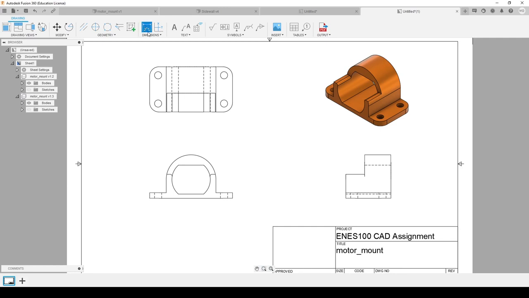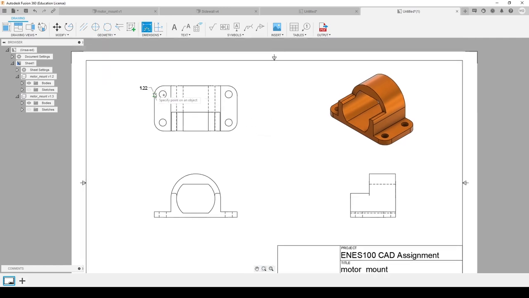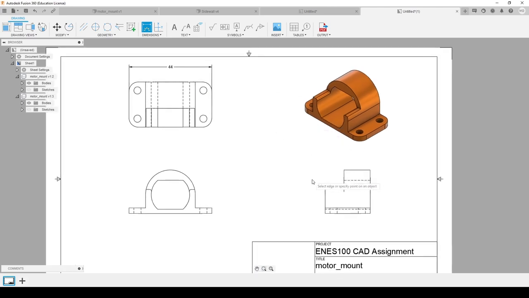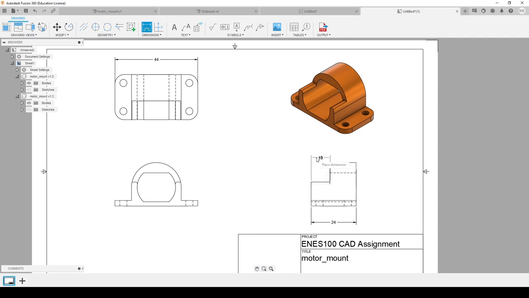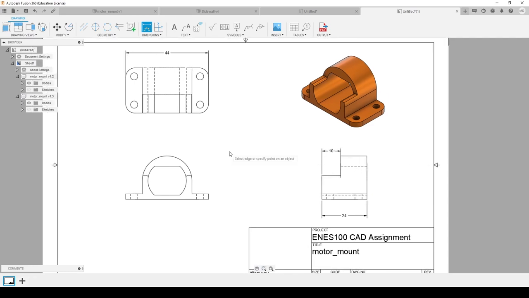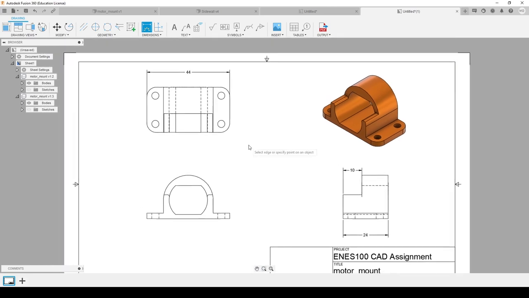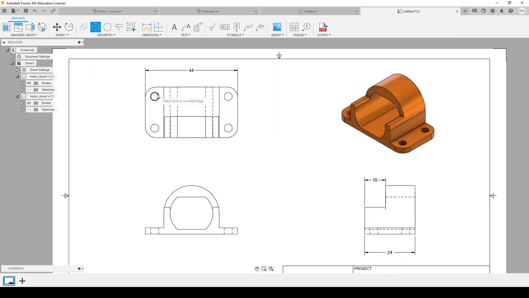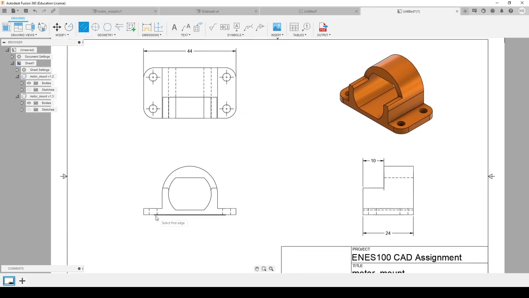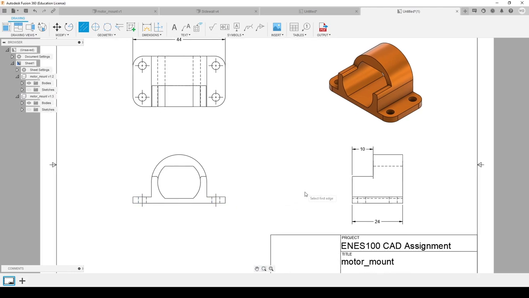So again, I'm going to start with the major dimensions. It's 44 millimeters wide, 24 millimeters deep. This cutout is 10 millimeters. Let's go ahead and mark the holes. Okay. There's center lines here and here, as well as here and here.